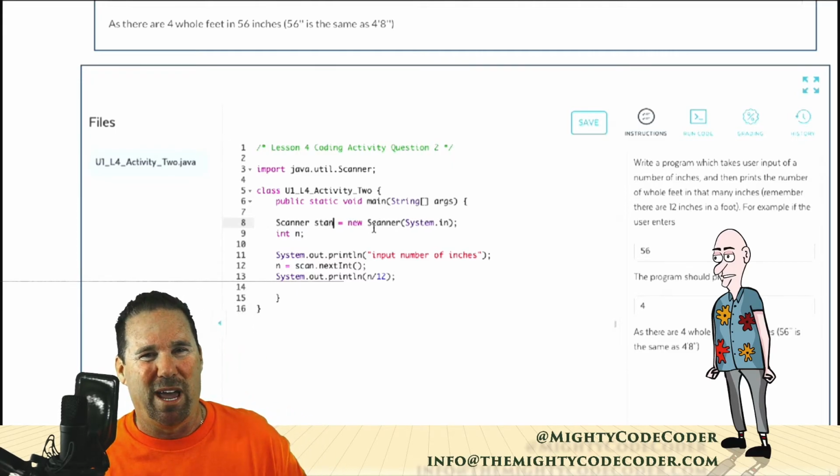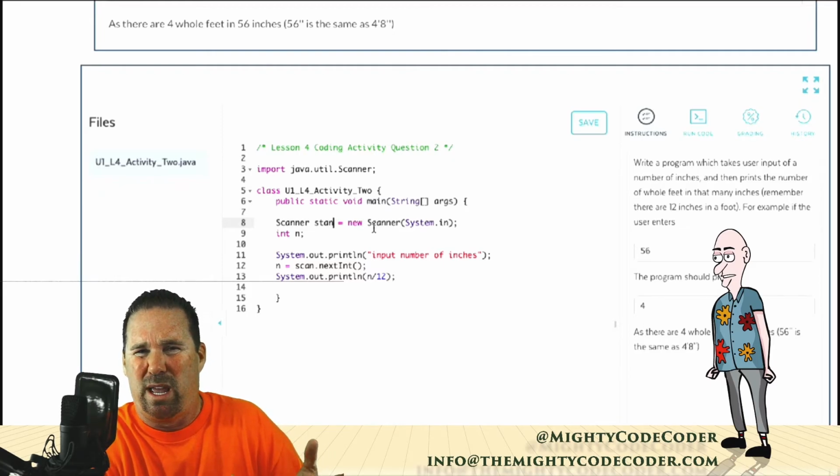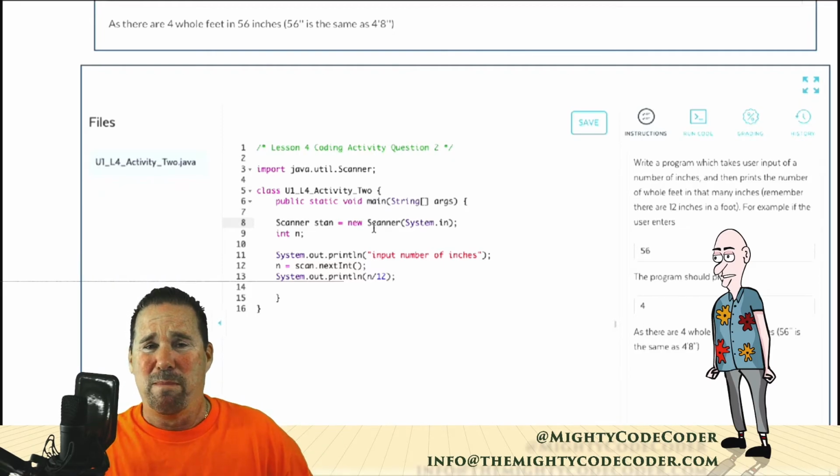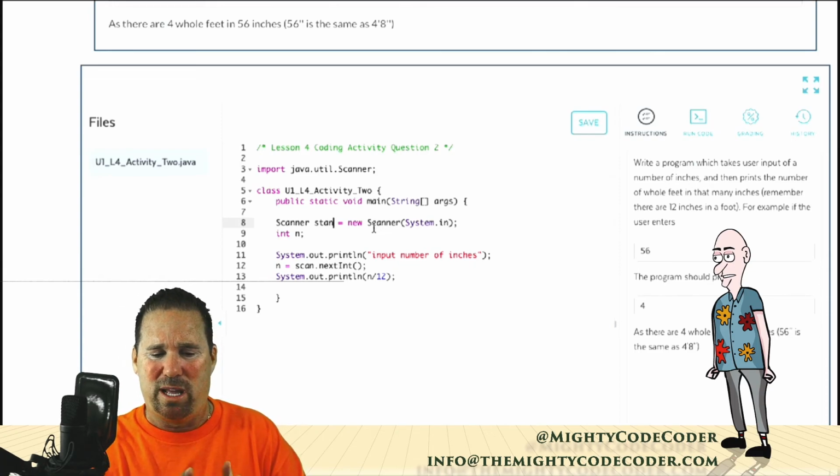When I first started programming, I had a hard time saying, what's a reserved word that Java uses, and what's one that I'm making up? So I always try to make sure that that's clear.